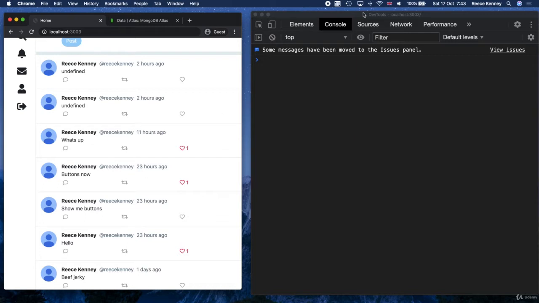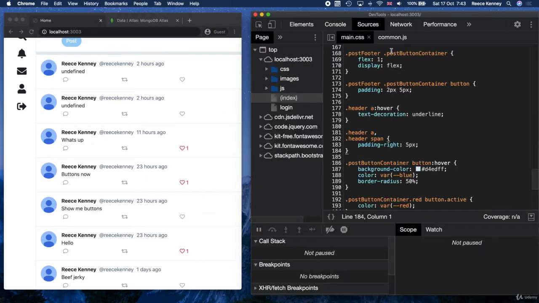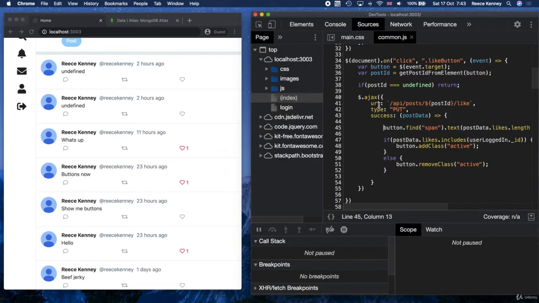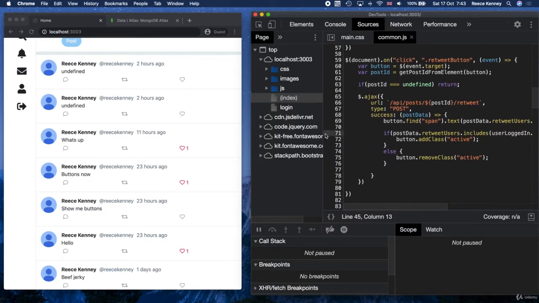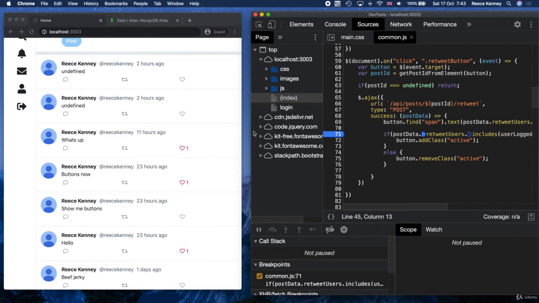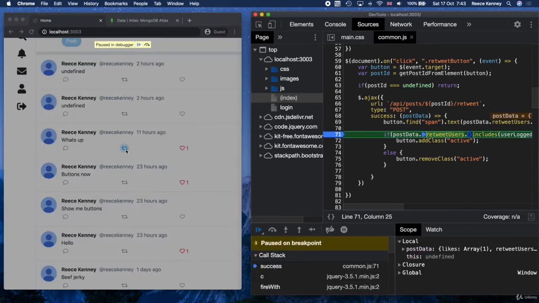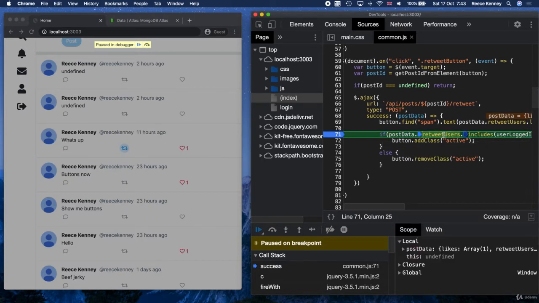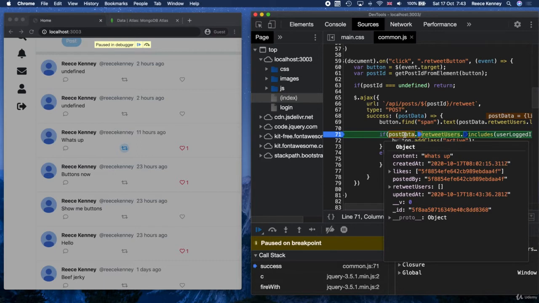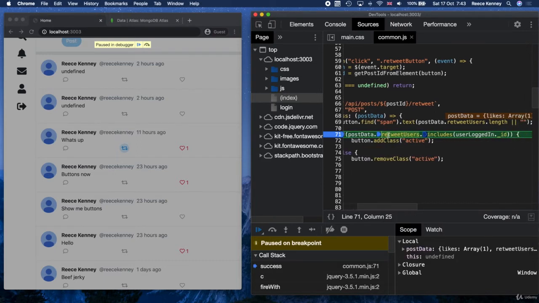And it doesn't seem to be working. So let's go to the sources tab and let's go to the common.js file and let's go down to the code in question, which is right here. So I will put a breakpoint on the if statement. Now again, you can just watch me. You don't have to do this if you don't want to. Let's click, and what do we get? So retweet users, it's an array. Okay, it's got nobody there.